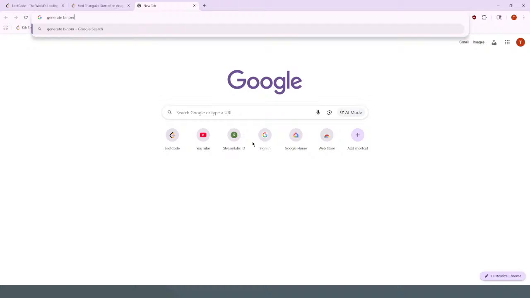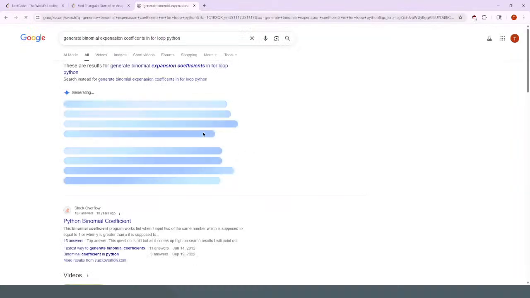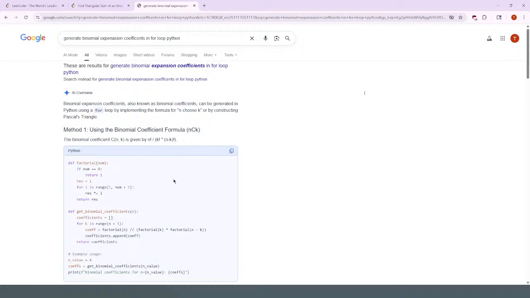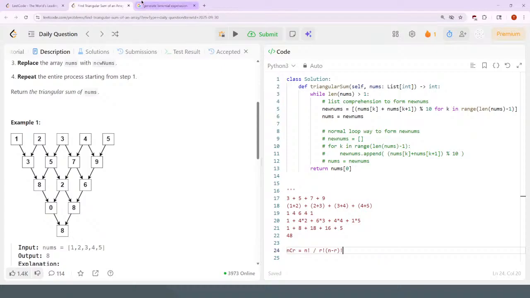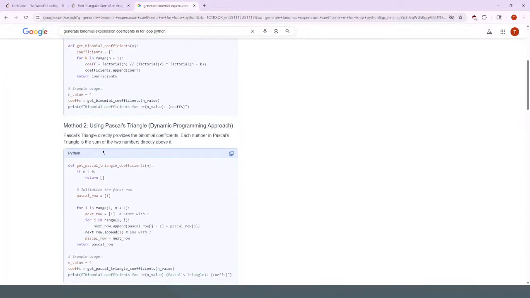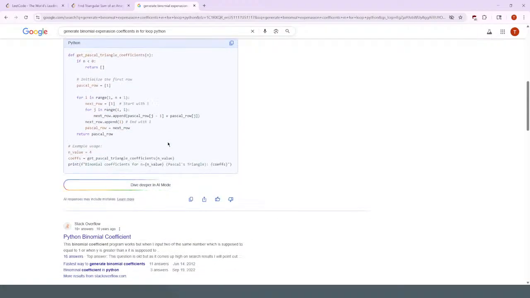Generate binomial expansion coefficients in a for loop. What is the way to do that? Factorial is going to be an issue, because the number of rows here can be very large, like 1,000 factorial is just too big. Okay, Pascal's triangle. I think this is probably what I want. No, this also just iterates over too many. This makes it too many iterations.